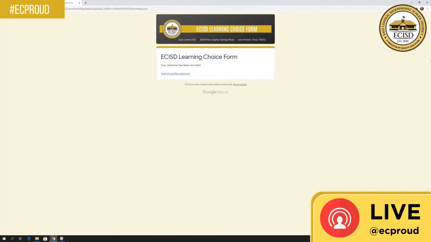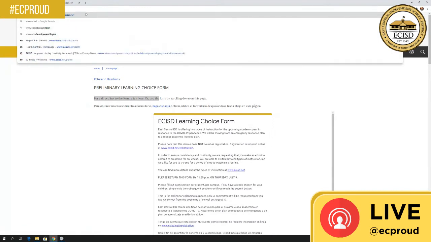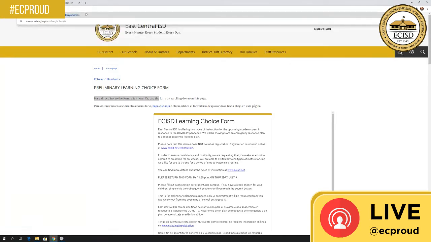Now, on the broader is the registration. So we are moving to registration all online. That is due to COVID safety, as well as updating our systems here at East Central. So whether it is new or returning students, they have to register online. And the place to do that is our website, ecisd.net. After the .net, you'll type /registration.